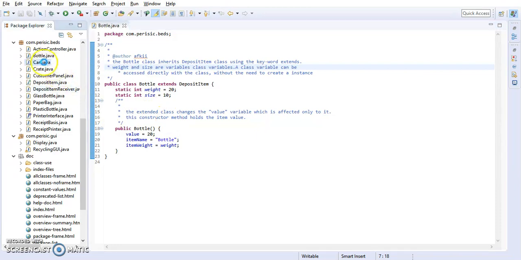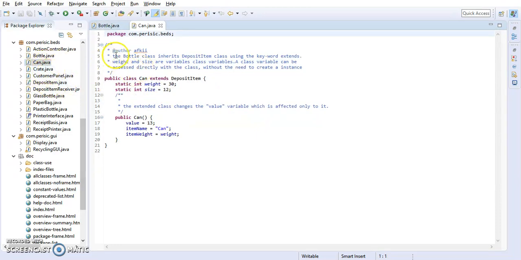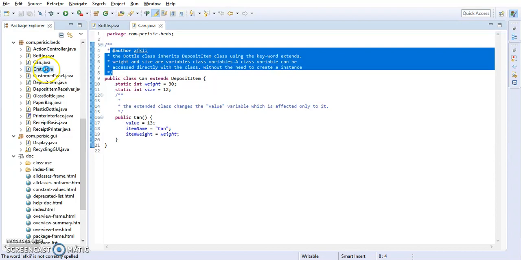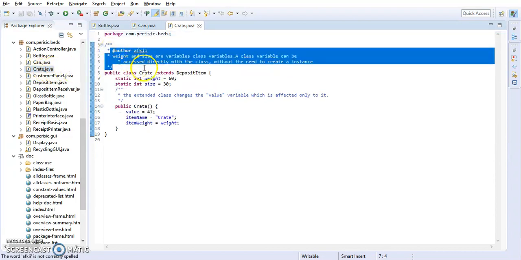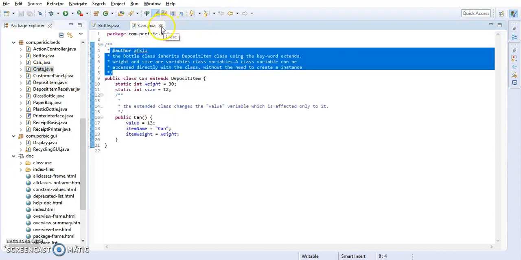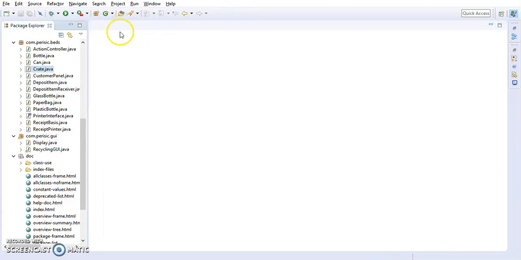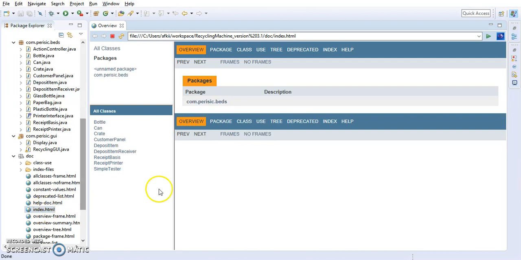These are some comments, and these comments are actually used for generating the Java doc. I have already generated the Java doc for this program. Let me open it for you. This is the Java doc.